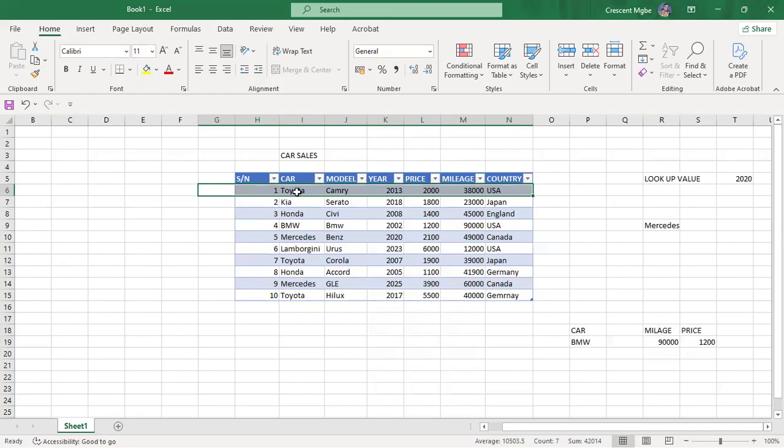So if your lookup value is Camry here, you're looking for the year, the price, the mileage, the country, or the car. If this is your lookup value, you're looking for one of these other things that is not your lookup value, within the same row. Do you understand?